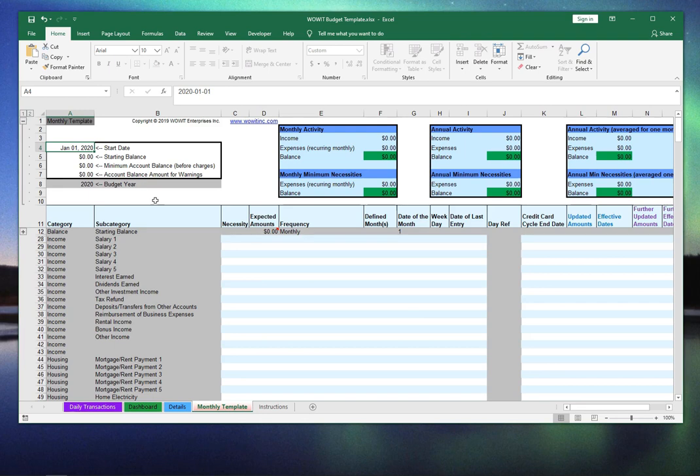Whatever start date you choose, you want to ensure that the starting balance matches that date. So typically I'd recommend you go to your online banking and find that date and make sure that the starting balance matches. So I've entered 2434 for this demonstration.